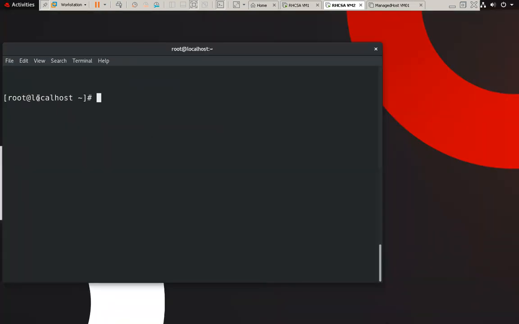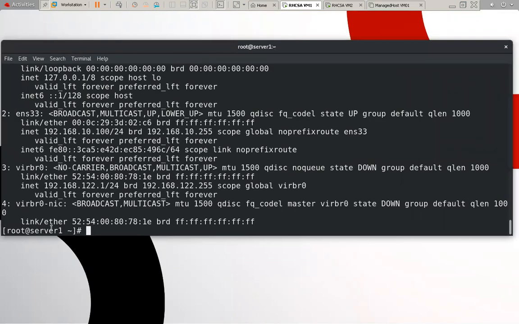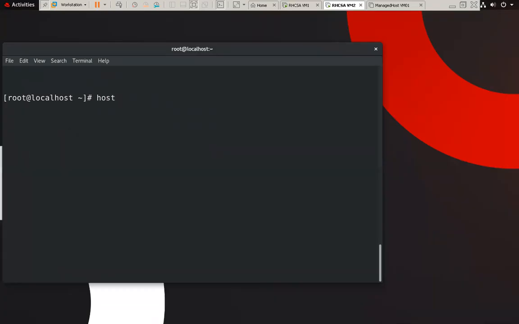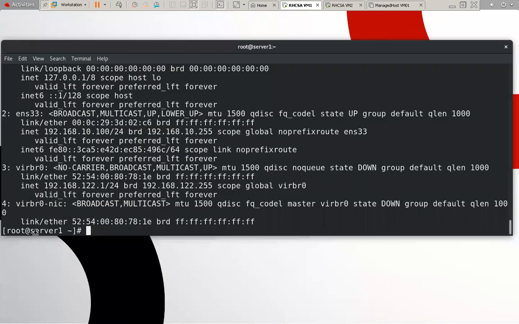You can check the host name is this, and the host name is server1. So I will provide the host name. What is the command? hostnamectl set-hostname server2.example.com. So now we are on the server2 machine, and this is my server1 machine.